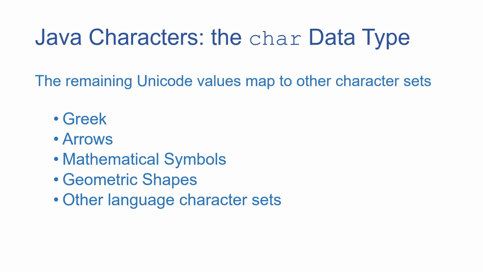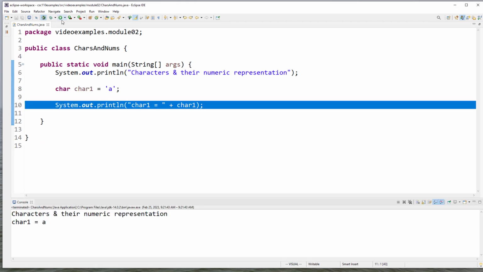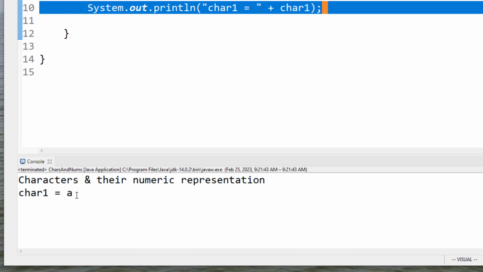I definitely recommend that you take a look at a Unicode character table to see how those mappings work and just to see what sort of options you have. Again, this isn't something you're going to want to memorize. You can always just reference a Unicode table to get those values. So where that comes into play for us, here I have a program where I have declared a character, and then I'm going to print it out. And when I run this, I get an A as my output.